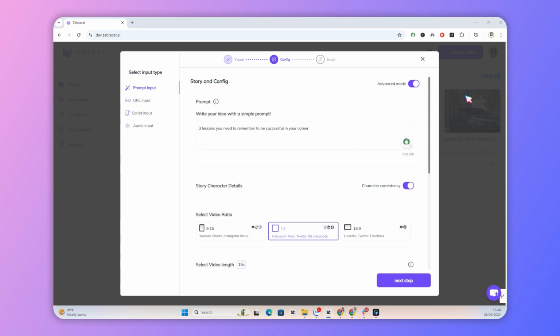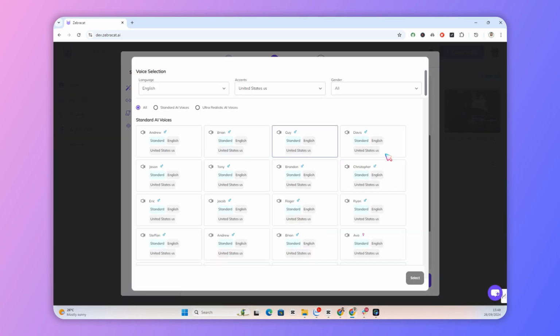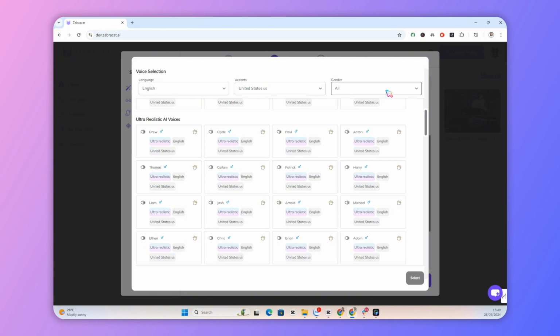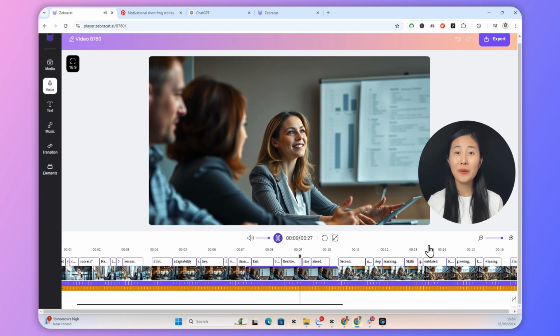Then, set a few things like the video format. If you want to make short videos for TikTok or Instagram, choose 9:16. If you want to create for YouTube, choose 16:9. Next, choose the voiceover. Picking the right voice is important. It can help your video go viral. I'm picking Adam because his voice is deep and powerful. It's great for grabbing people's attention.